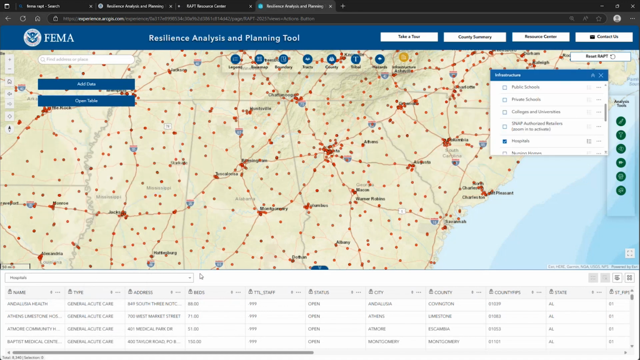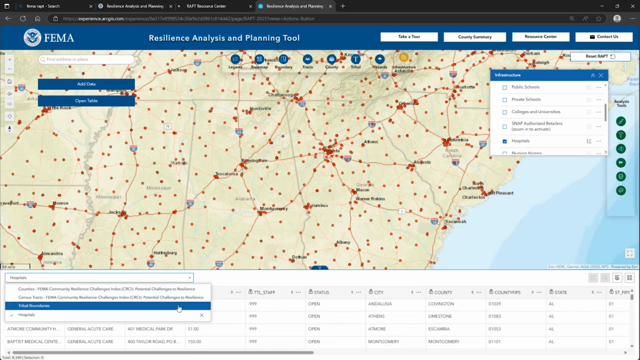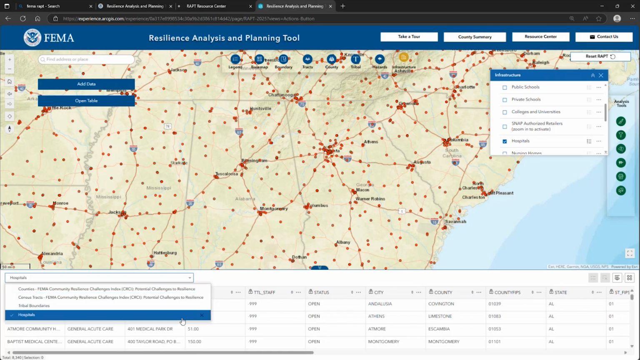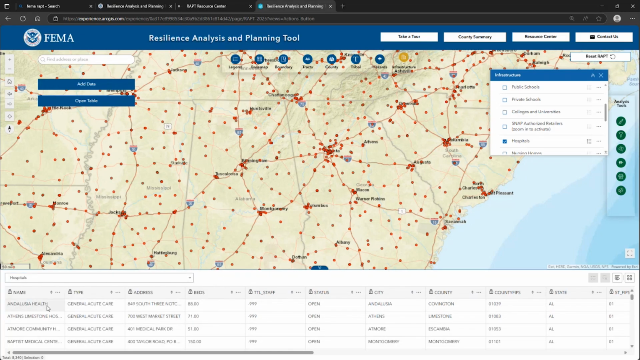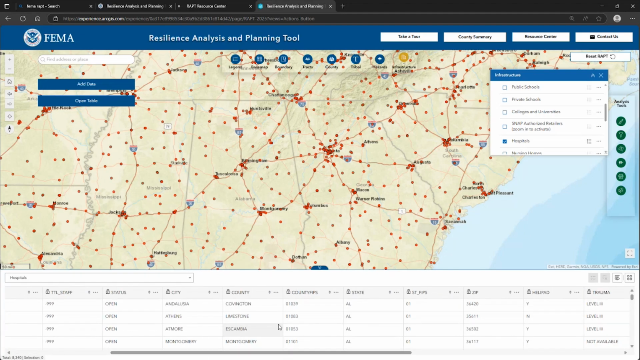We'll now see that in addition to the three default layers we always have in the attribute table for our indicators, we now have another layer for hospitals. And we can see all of the hospitals listed, what type, and all of the information that's in the pop-up is now currently available in the attribute table. Just like before, we have a number of actions we can take.